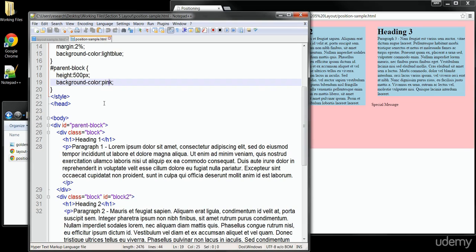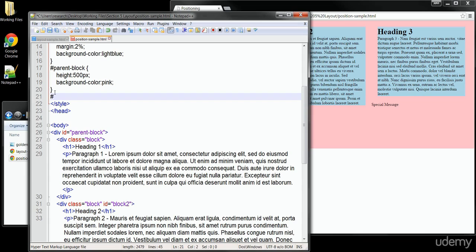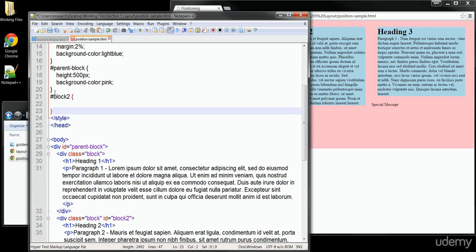I'll go up into the Style tag, and let's make a rule using the ID as a selector. That'll be hashtag block2, and of course the braces for the properties and values. Now the property we need to set to move the block is called position, and there are a few different values for it, so we'll go through each one. The first position value we'll try is relative.